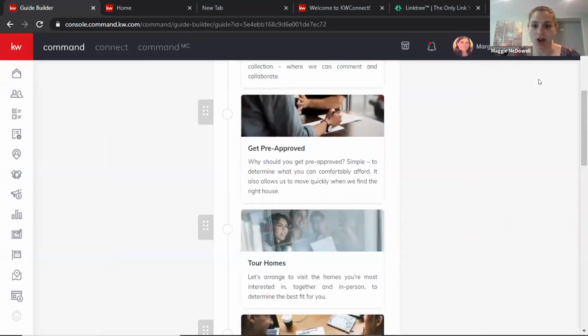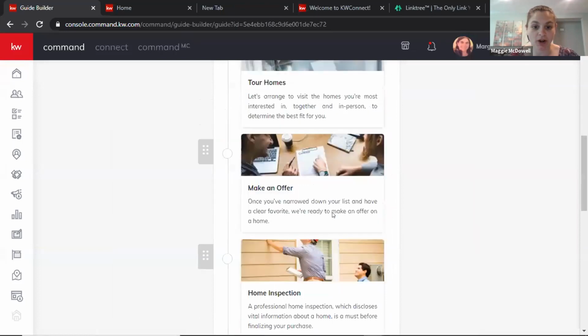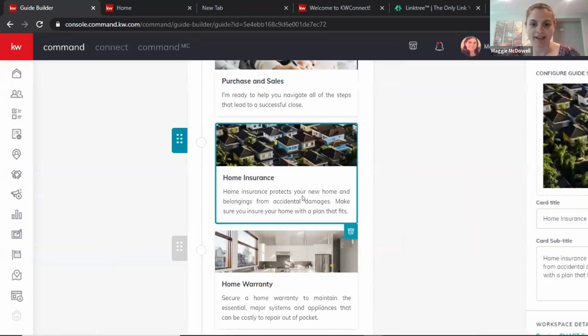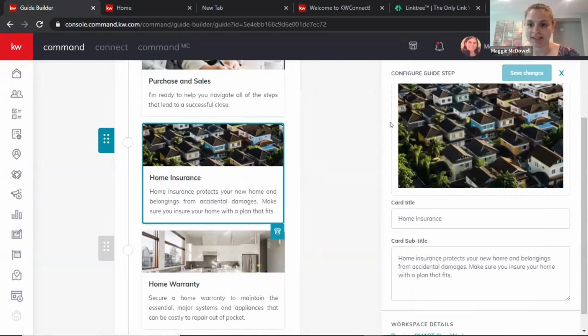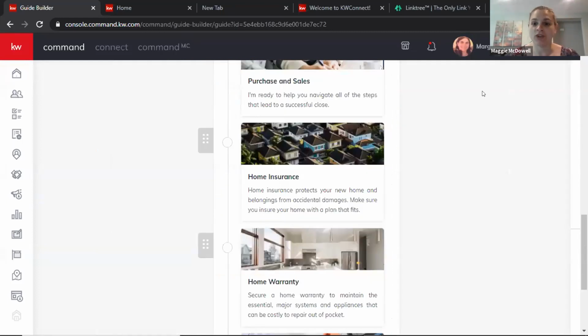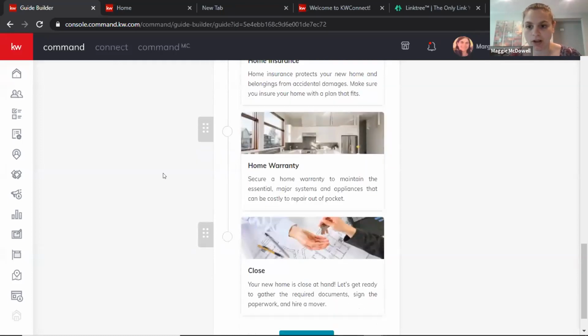The same thing with the other Smart Step in our tour of a buyer guide here, which is home insurance. The home insurance also has the Smart Step workspace, so we can only change the card subtitle and the card title. Everything else is what they call an educational step, in which case we can edit everything about it, what happens when they click on it, what it says, and all of that stuff.